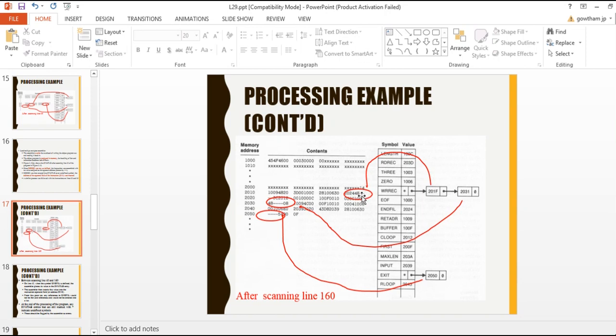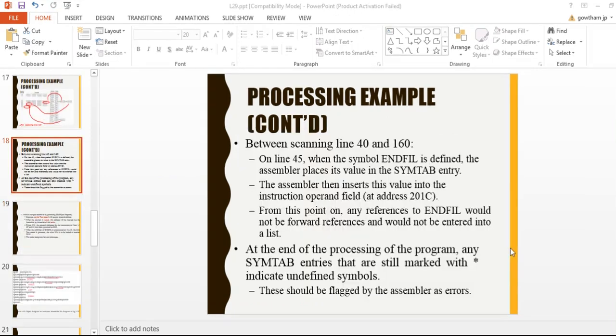Even line number 160, WREC is undefined. Now after scanning line number 160, these symbols are undefined. The same process will continue. WREC is referred once again, so it's a linked list. The same field will refer to 2034, so the operand field will be blank. Then exit, even this symbol is undefined, that will be entered into the symbol table marked as load and go assembler.